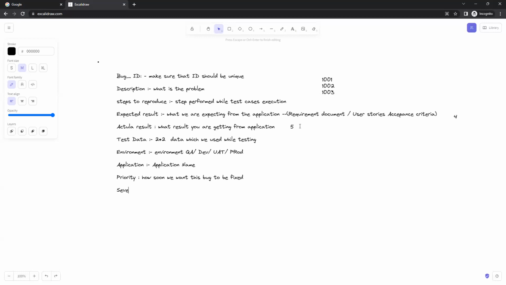The next one is severity. What severity says is, what is the impact of the bug on the application? How severe is the impact? Since I was saying you are not able to log in, the impact is huge. So that's how we define severity. It means it's a high severity bug. In the next video, I'll definitely cover these two things, priority and severity, and the different states of priority and severity.